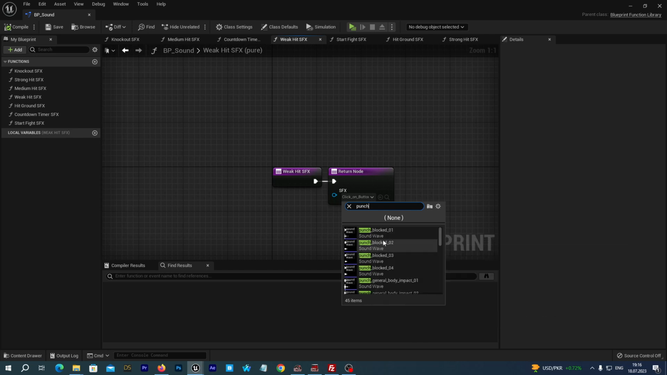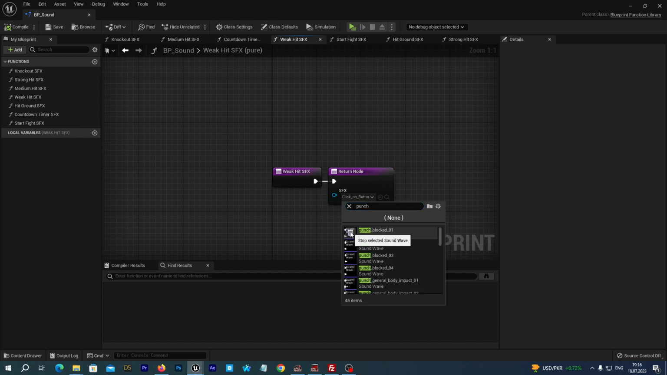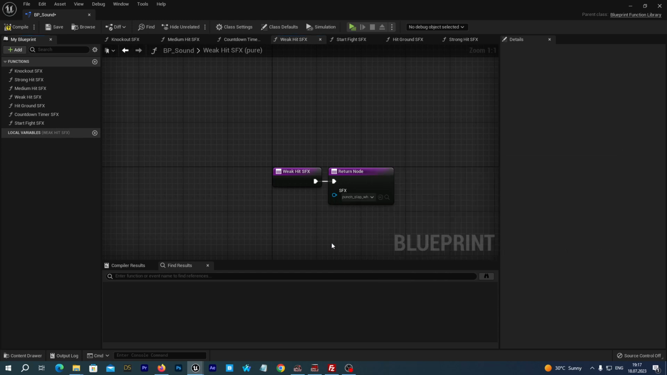By the way, in this asset package we even have the punch blocked functions. If you followed one of the previous tutorials, you know how to add blocking attacks and counter attacks, and we could use these assets for those blocked attacks. But now we just need a weak hit. Let's try this one. Alright, it's alright.